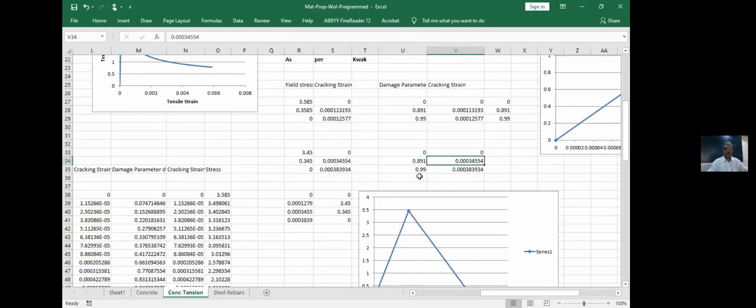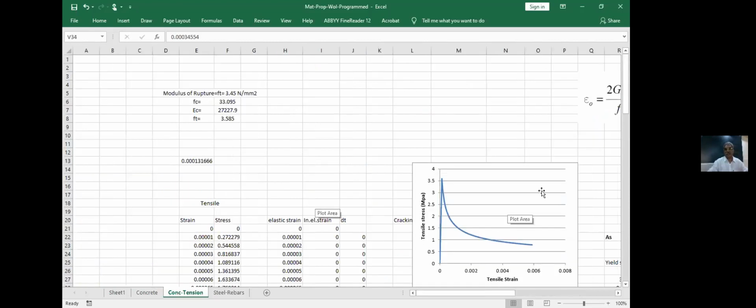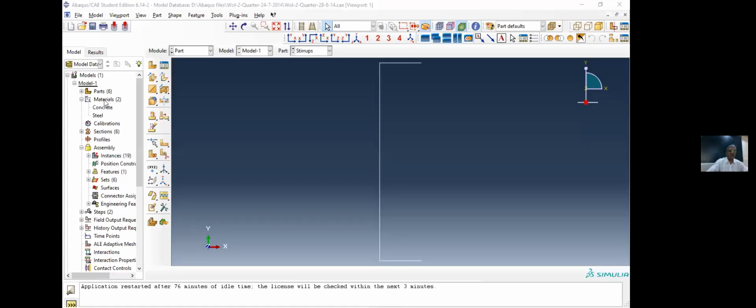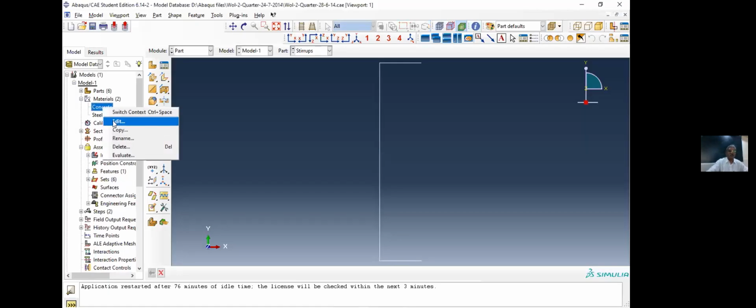And that strain is taken. Okay, and once all these values are ready, I have actually programmed this particular Excel sheet. So if I change only these parameters, the entire thing will change and I'll get the values for the desired material. Okay, now we'll go back, and once this is done, we will provide the material properties.